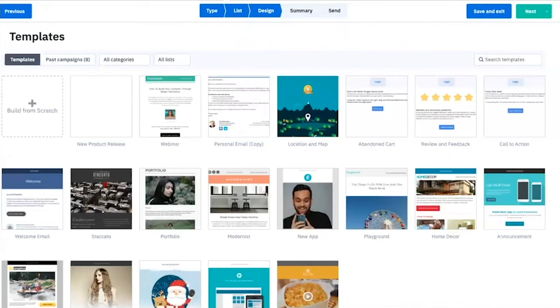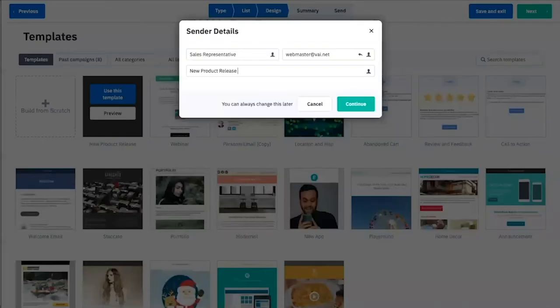Moving to the templates and the design aspect of this, you can grab a pre-existing template or build one from scratch. So there's lots of options here for you. Then you'll have your sender detail information. This is where the email is going to be coming from and the subject line. And you can always change this later so you're not locked in, and you'll be able to tweak anything before you send it out.